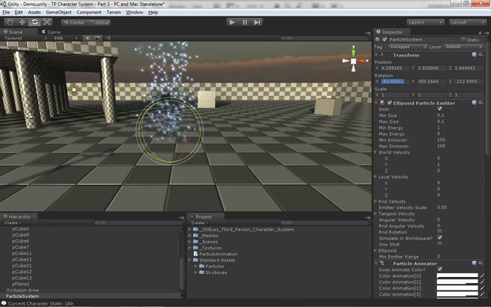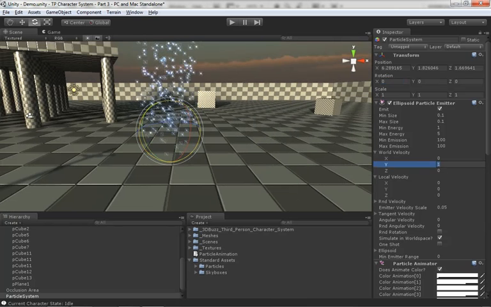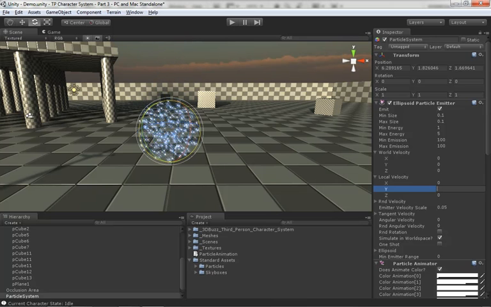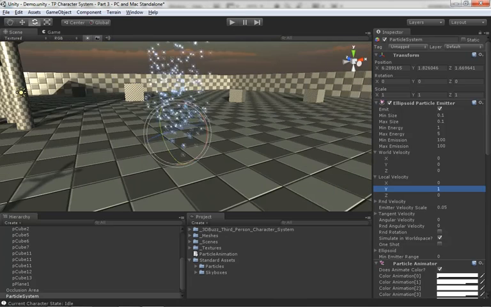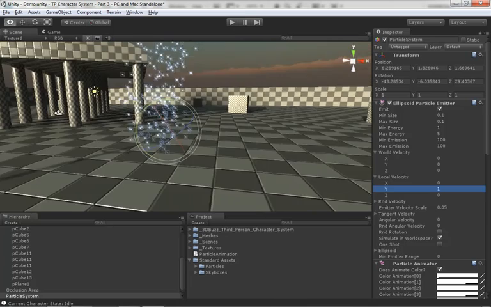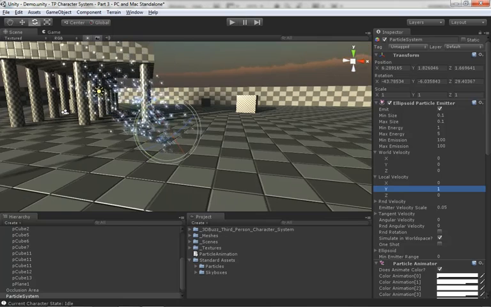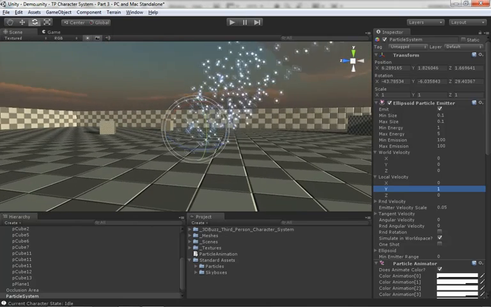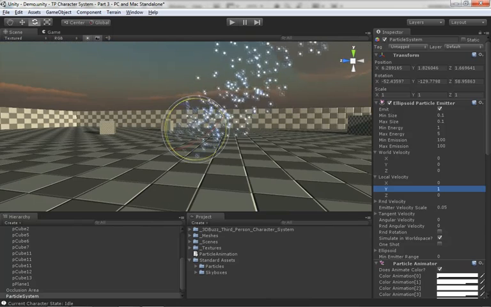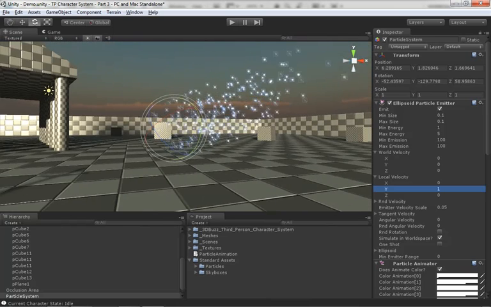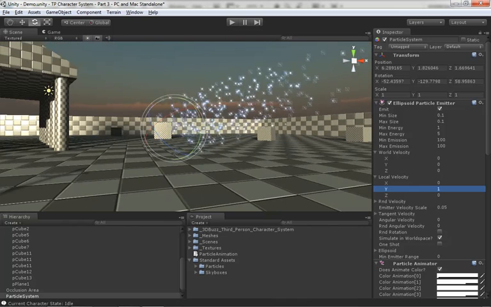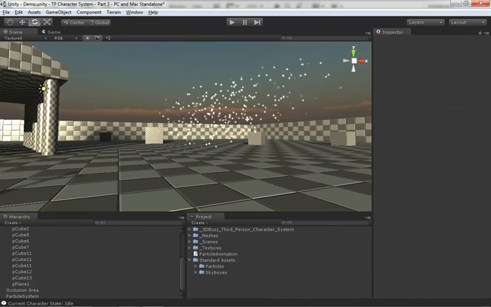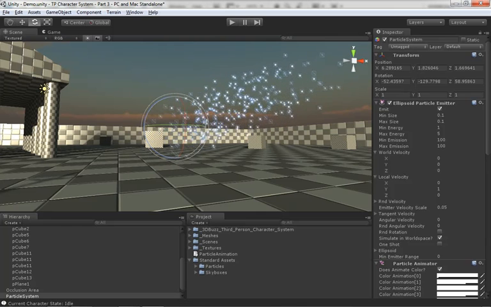Now, if I take my rotation and I zero it back out, and then we take our world velocity and we set y to 0. Now let's come down to local velocity and we'll set this to 1 instead, and we'll give the particles a second to get completely moving. Now if I start rotating my emitter, take a look at what happens. We start being able to affect the direction that the particles are going based on how we rotate the emitter around. Pretty cool. That's the critical difference between world and local.